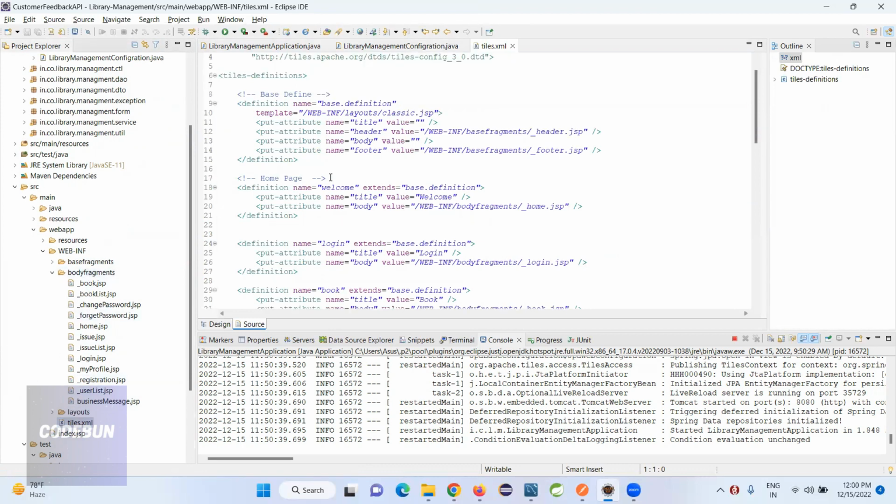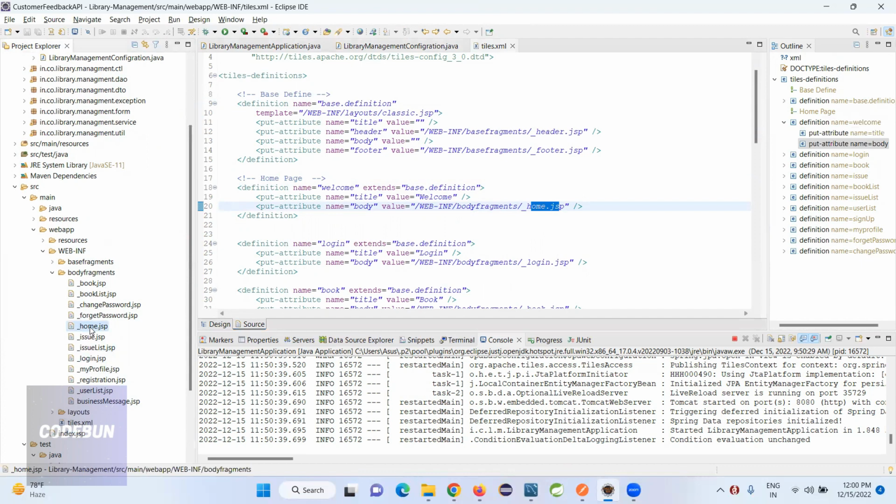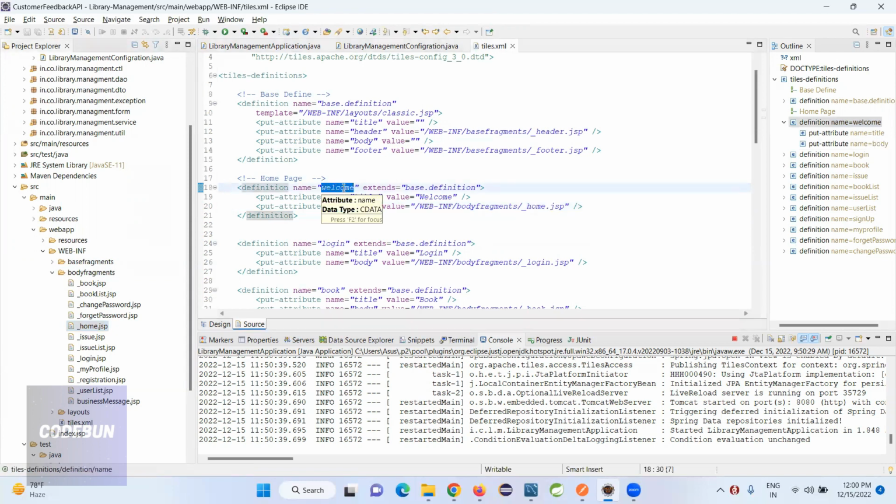If you notice here, we have a welcome page, one definition with the name of welcome that contains the home.jsp file, which is available here. So we are passing the complete path of that file after WEB-INF, this contains a web fragment, body fragment, and there is a home.jsp. So we are calling it welcome. In the entire project, whenever I need this file, I will call it by this name.